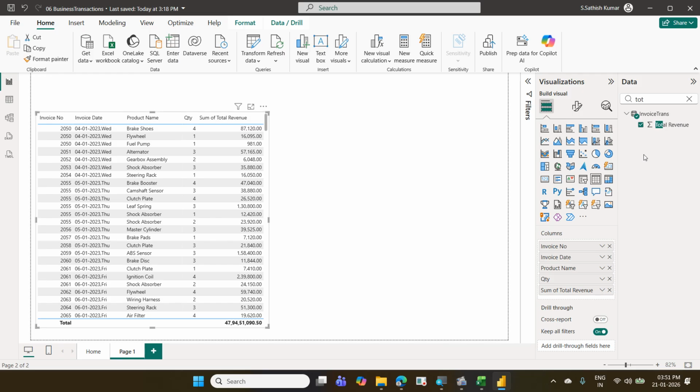Now, let us do some conditional formatting. For example, based on my revenue, I want to do a conditional formatting. Maybe like a visuals, icons, emojis. I want to put some icon sets. If my revenue is less than 50,000, I want to give some other icon. 50,000 to 1 lakh, some other icon. More than 1 lakh, I want to give some other icon. Green, yellow, red.